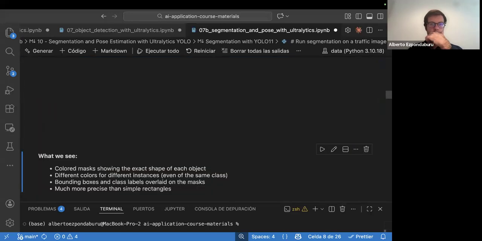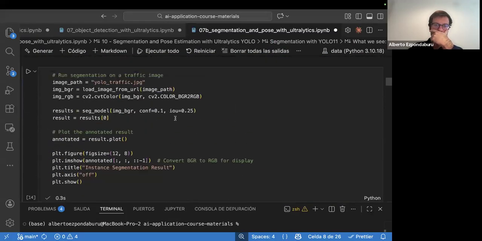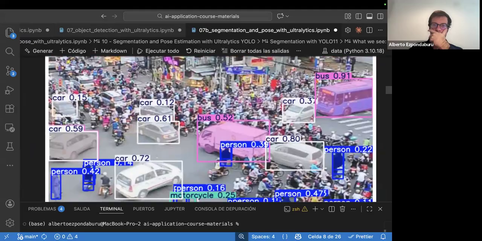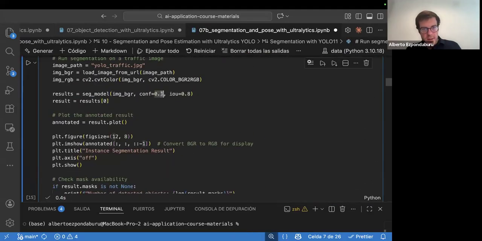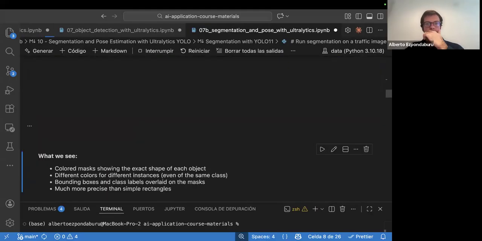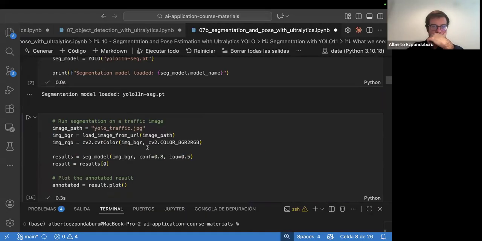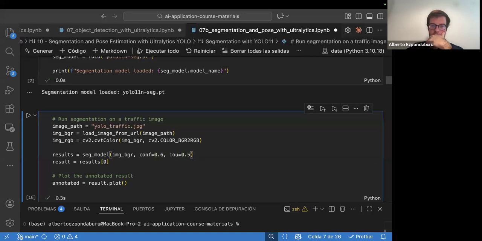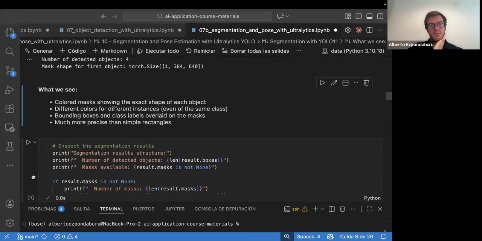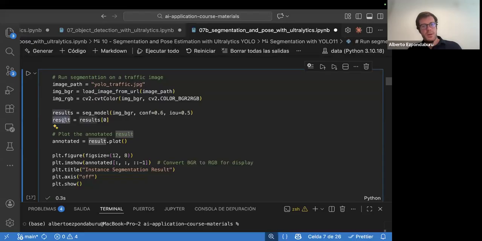Remember that we can reduce the confidence. We can detect more objects, or we can increase the confidence and detect fewer objects. And the confidence, the intersection over union. Here, we only have one bus. We can reduce the confidence, for example, here. And let's analyze the results object.